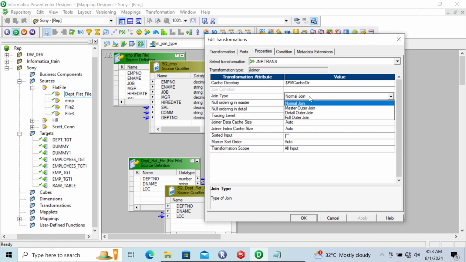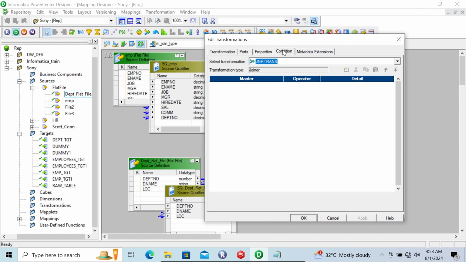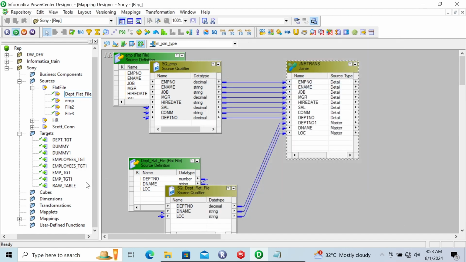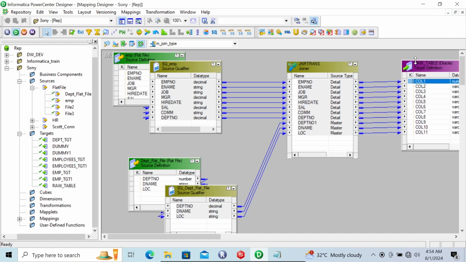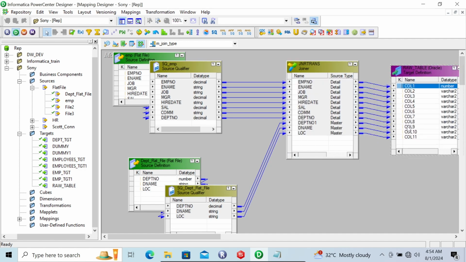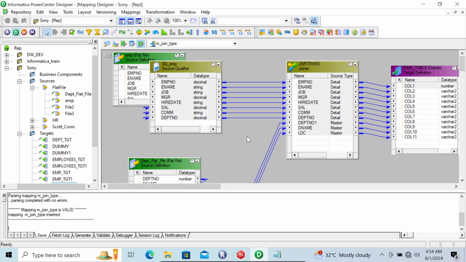Here you can choose normal join, master outer join, detail outer join, then full outer join. Normal join is selected, so let's give the condition. We need to select dpt number, and the next step is to click on apply. Then we take the target rows. Let's drag all of this, and then save the mapping.